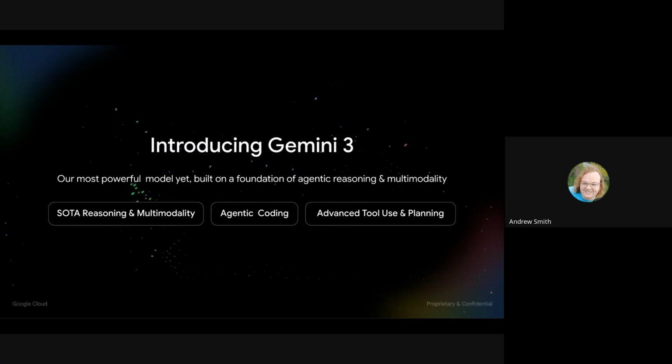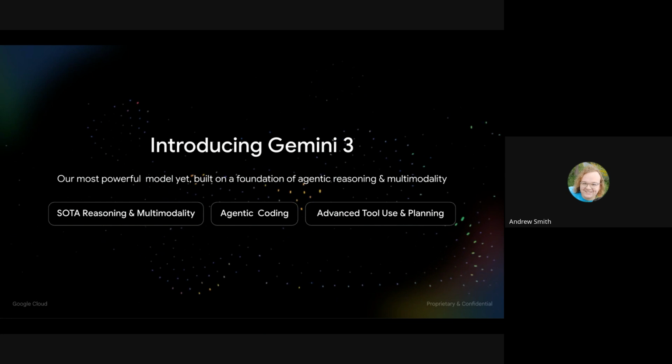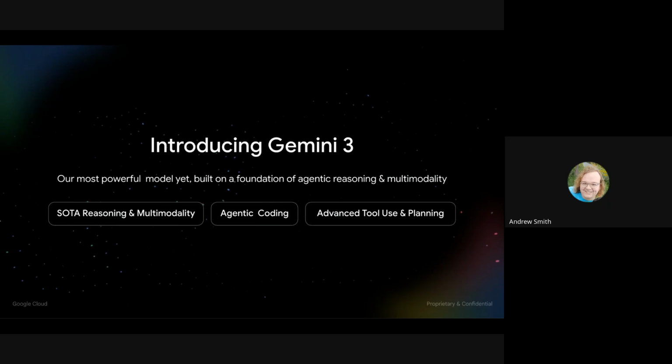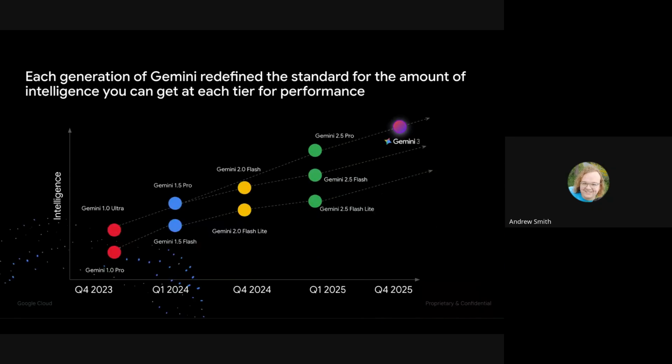So Gemini 3 launched earlier last month, with state-of-the-art reasoning and multimodality. It's our best model for doing tool selection and executing tool use and planning out how to solve a problem. It's also our best coding model to date. Performance just keeps on going up. The intelligence of the model just keeps getting better.